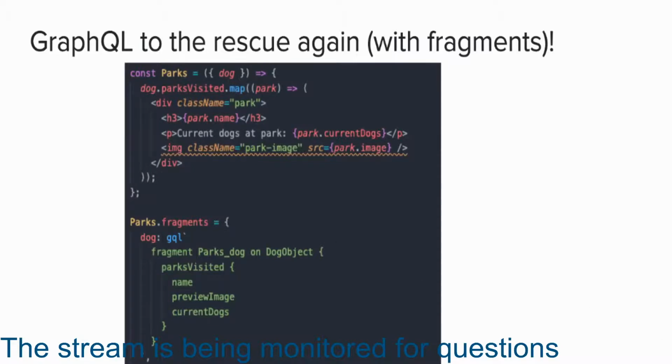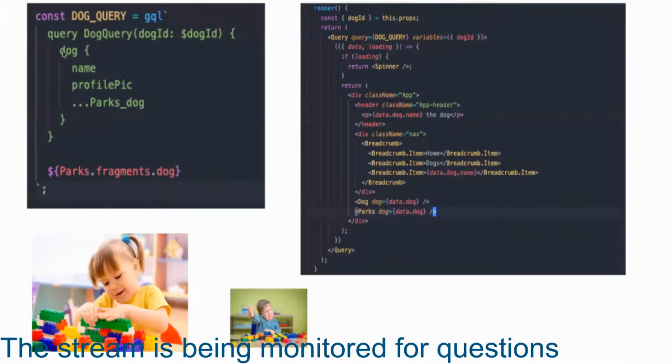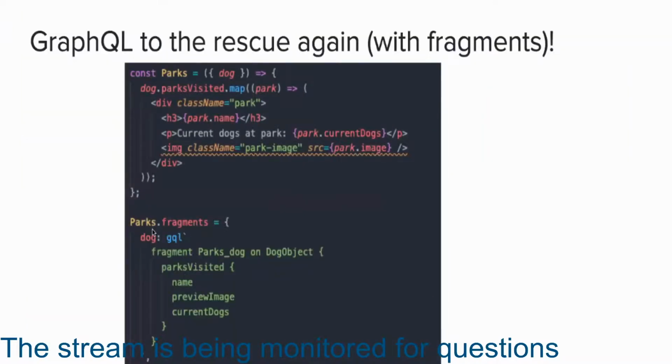Why do you give it a key of dog? The reason is that it's possible the Parks component is going to need more things than just something on dog. Let's say there was another field here called current user that had an account ID. Here we would need that user ID, and so we would need multiple stitch points, multiple fragments. This allows you to specify, for dog, this is my fragment, and for some other part of the schema, you put it on a different key. Gotcha. Cool.